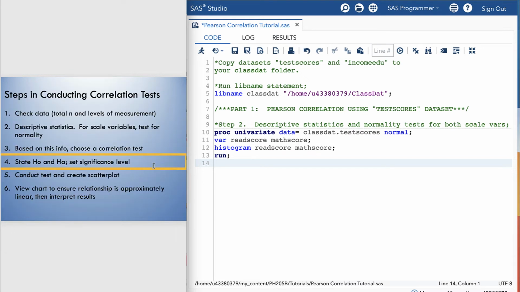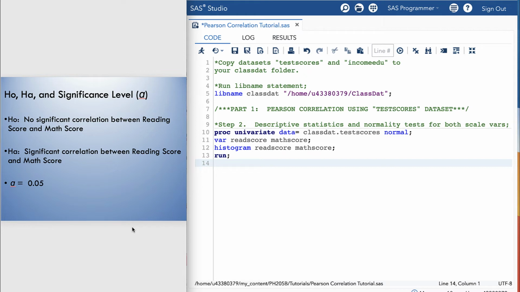The next thing we want to do is state our null and alternative hypotheses and state our significance level. The null hypothesis for a correlation test is that there's no significant correlation between the variables. The alternative hypothesis then is that there is, and we'll set our alpha value at 0.05.